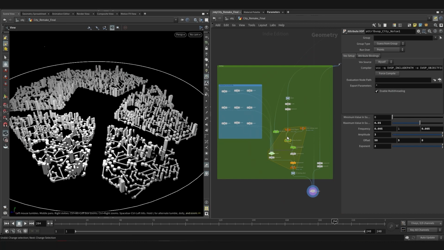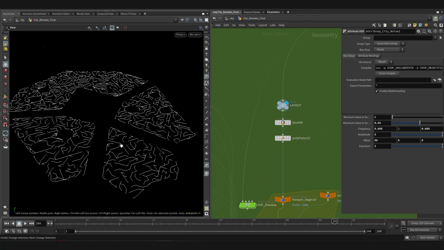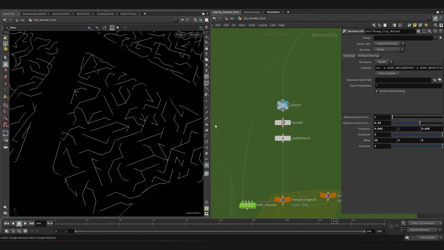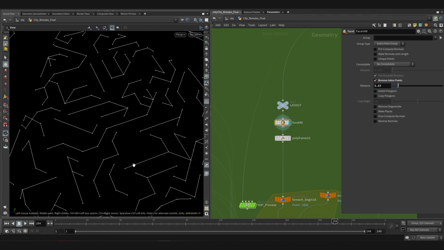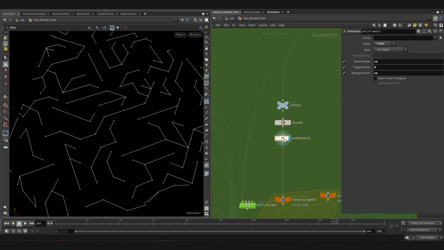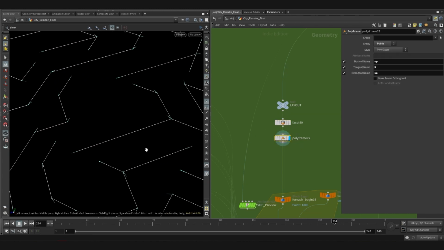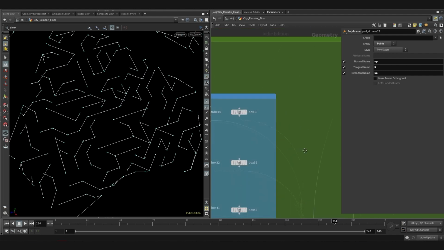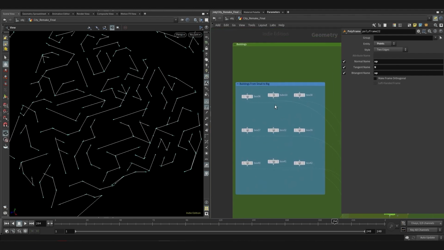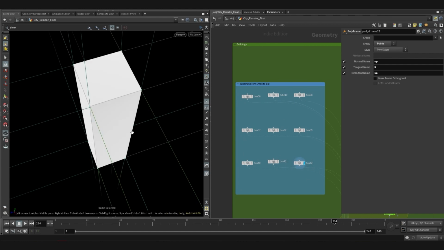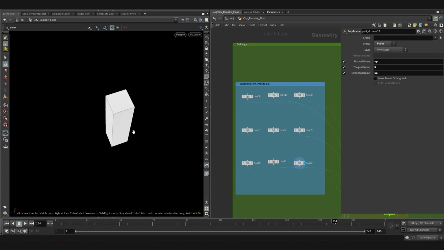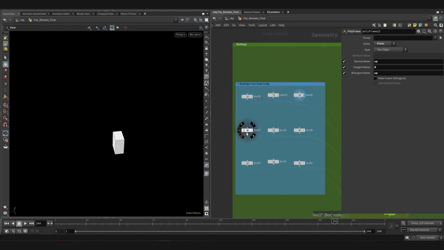Alright, so I've prepared this example. So here we start with the layout. Then we add facet to remove inline points, and then polyframe to calculate point normals, so that later when we add buildings, they have the correct orientation. Speaking of which, here are 9 buildings, or actually just placeholders to keep it simple. And they are sorted from the smallest to the tallest.